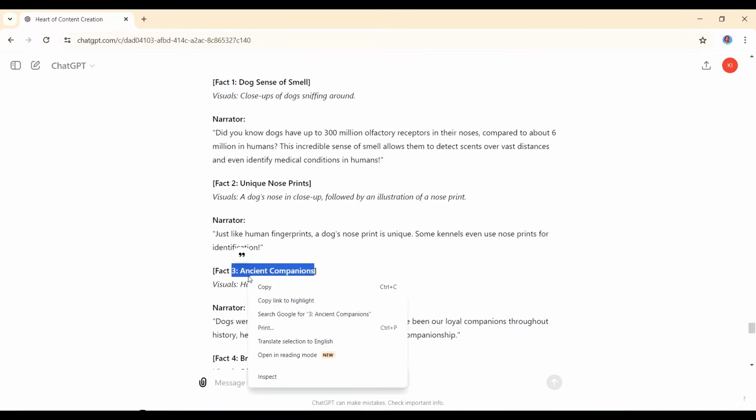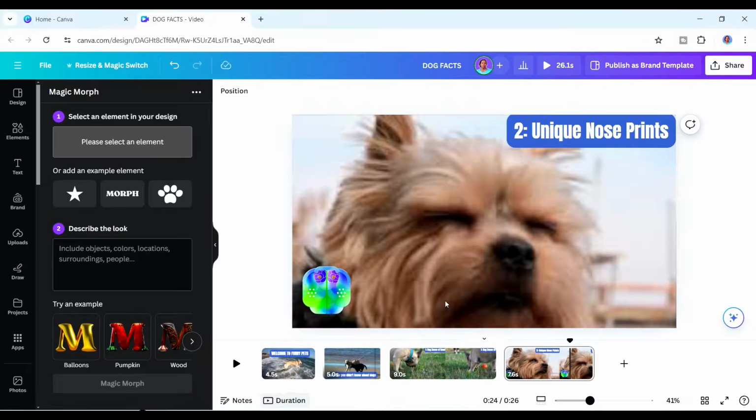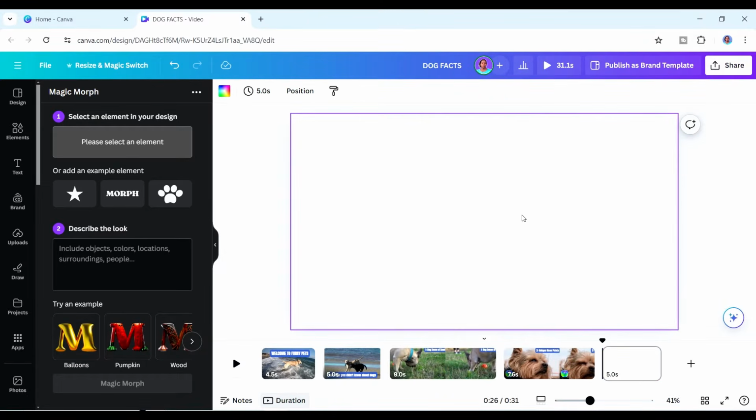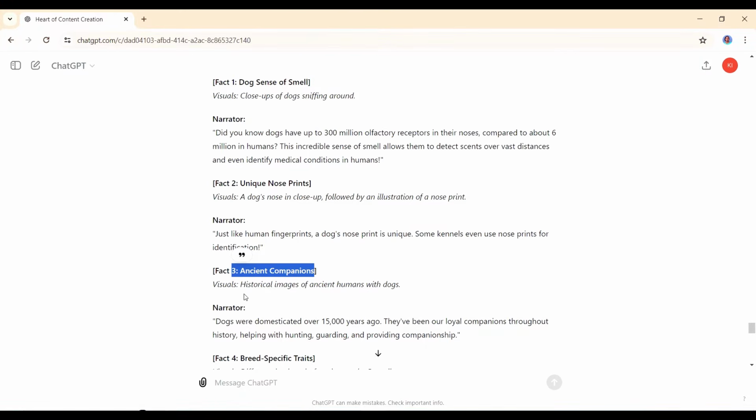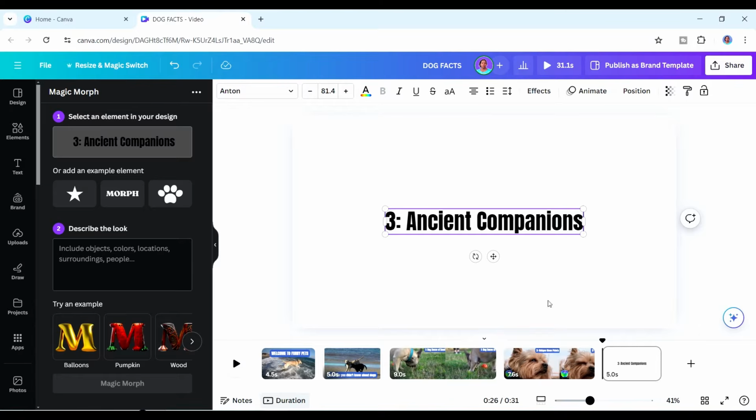So first things first, we copy this one, go back to Canva. Okay, this is the third scene, and we're just going to enter in our text there. So that's our text, and then we're going to check back in ChatGPT. It tells us that the visuals is historical images of ancient humans with dogs. Okay, so we're going to copy that.